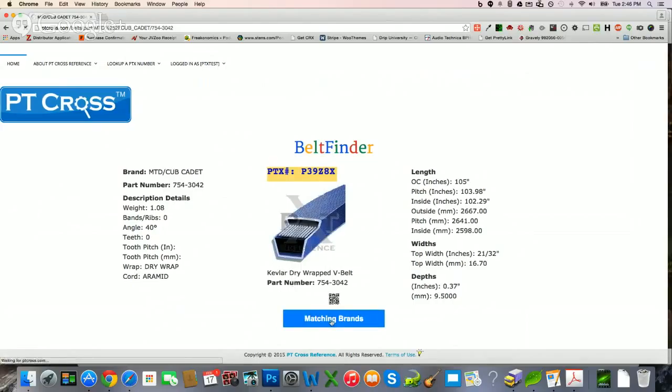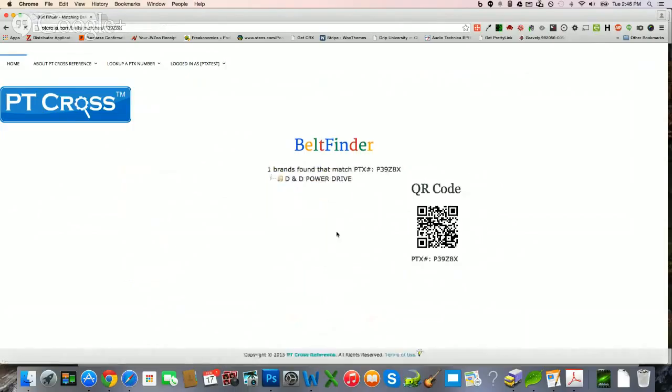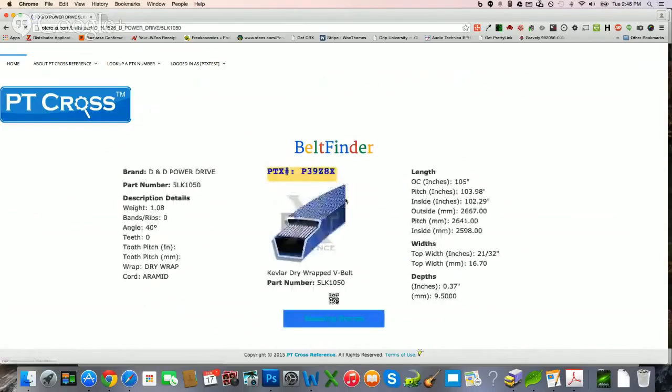And so you can go to the matching brands here and you can see who's got one. Looks like D&D Power Drive has got 3 different part numbers that all match that same reference, and you can go to the shelf and grab that one off the shelf and service the customer with that lookup.